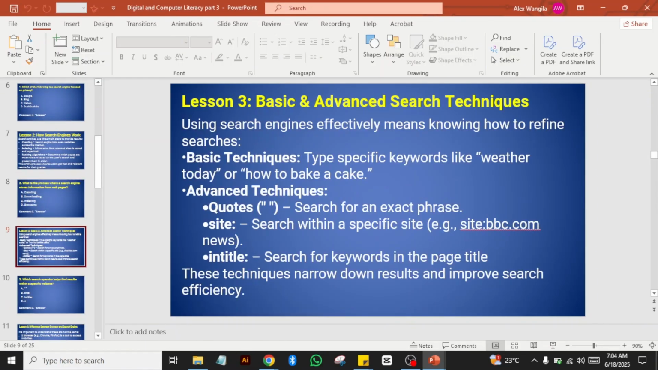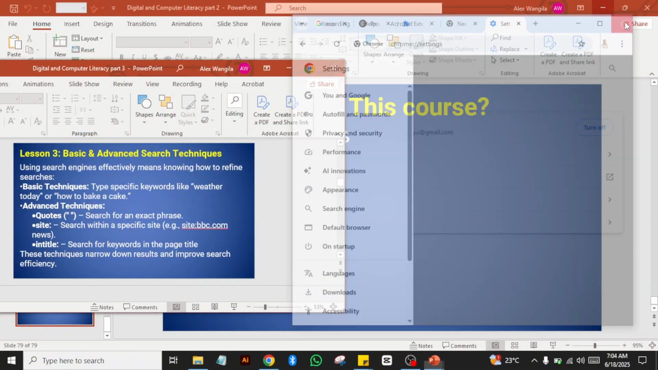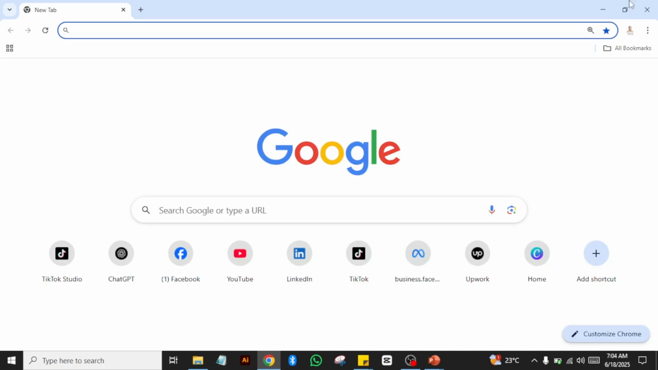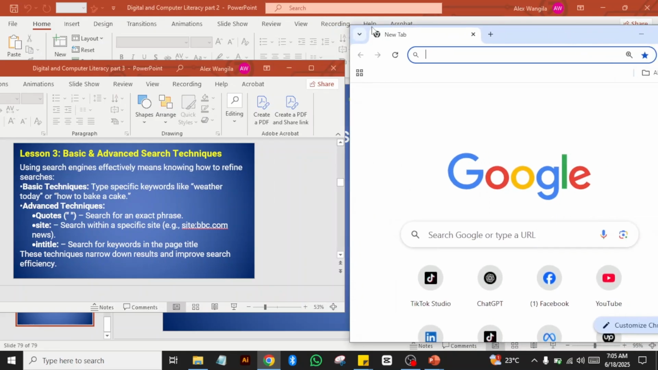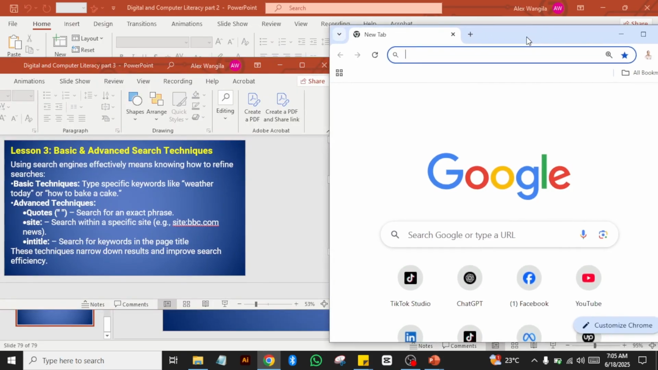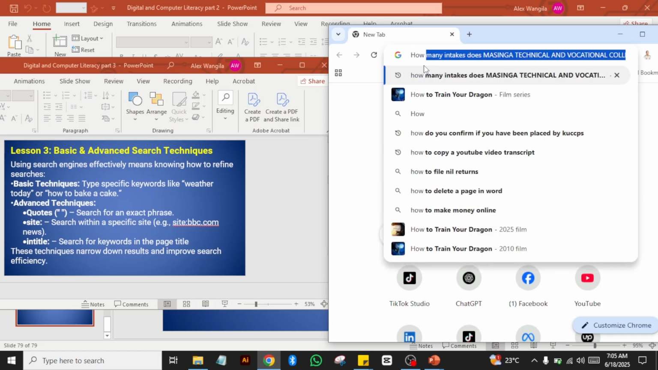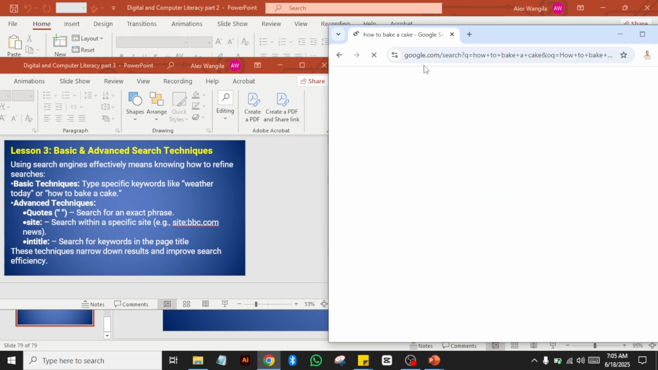Let me show you practically. Let me open Google Chrome. This is a search engine. Let me minimize this a little bit for you to see. So, for example, you can search how to bake a cake. That is doing a search. How to bake a cake, like that, and hit enter.